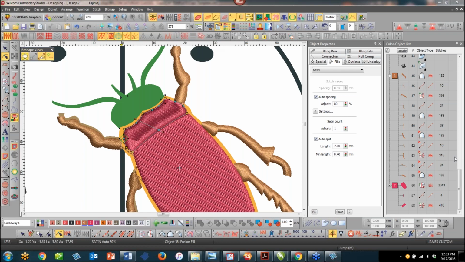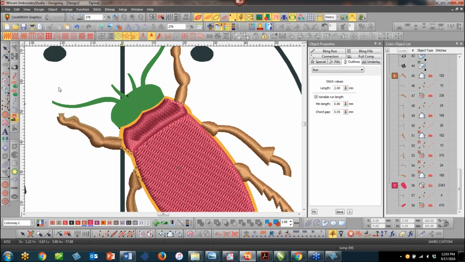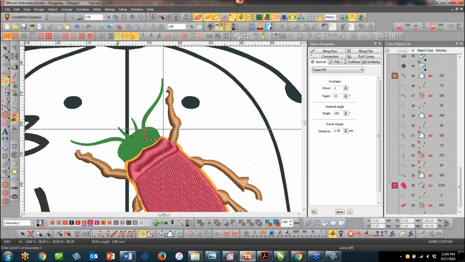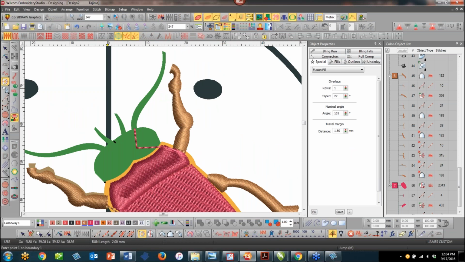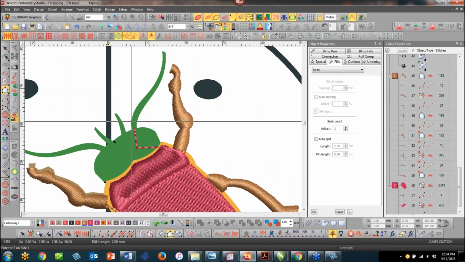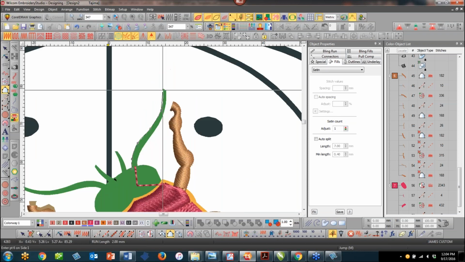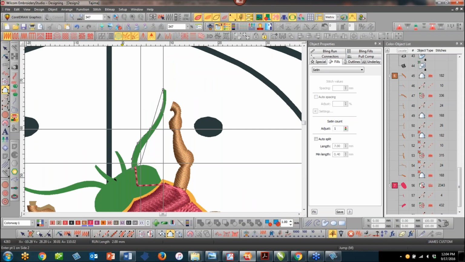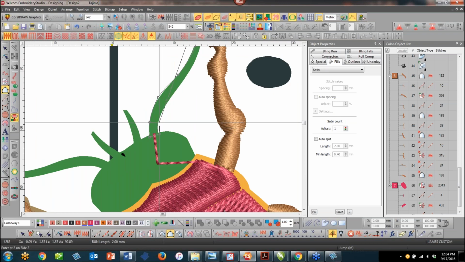Having said that, let me start the running stitch here from where I exited. This time I want to do my antenna. For me it's easier to use input B to do it, because all I've got to do is go in and do one side of it, like this, press Enter, and then do the other side like this.